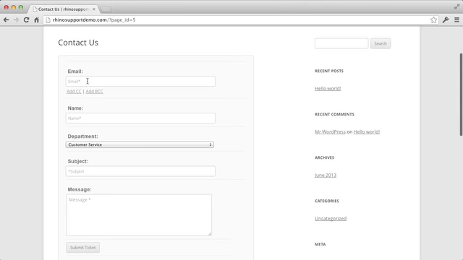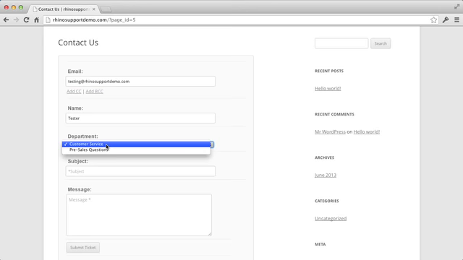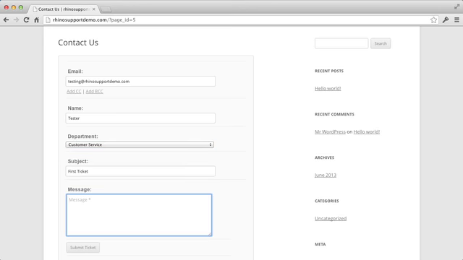They'll just simply type in their email address. If they want to add a CC or even a BCC, they can do that by clicking on these links. Then they'll type in their name. Now they'll need to select the department that they want to submit this ticket to. Now keep in mind, we have it configured so that they only have access to these two departments because they're not logged in. And I'll click a subject. Now we'll just type in a message that they want to submit in the ticket. Once the message is here, they can just click on Submit Ticket.